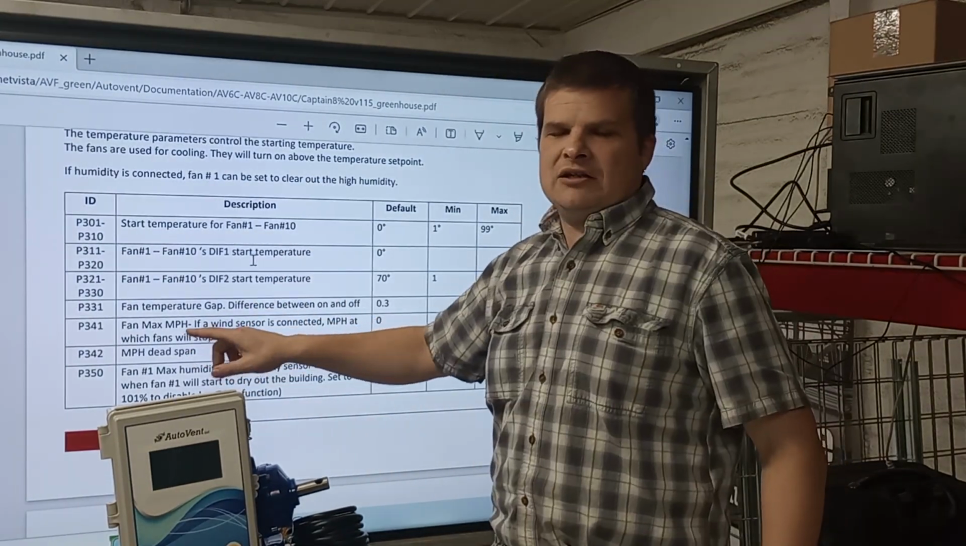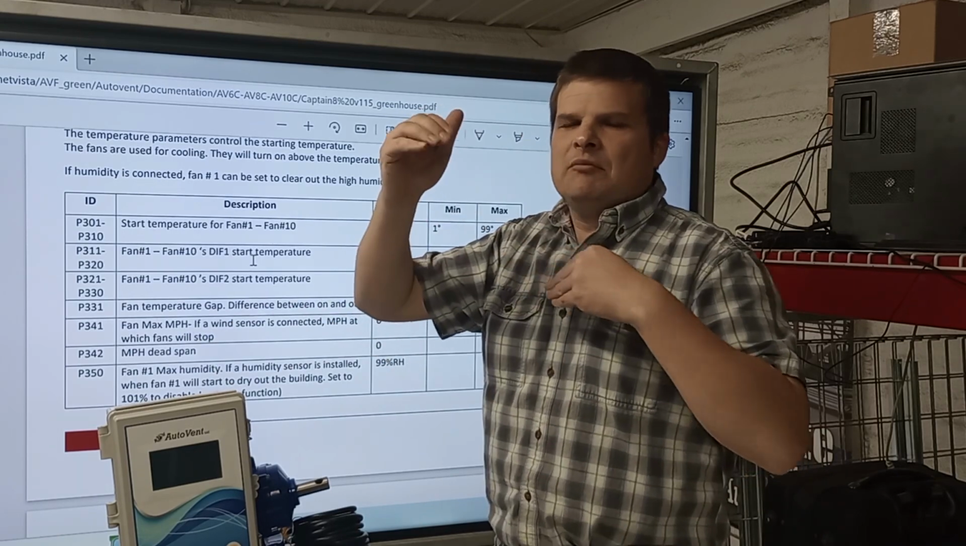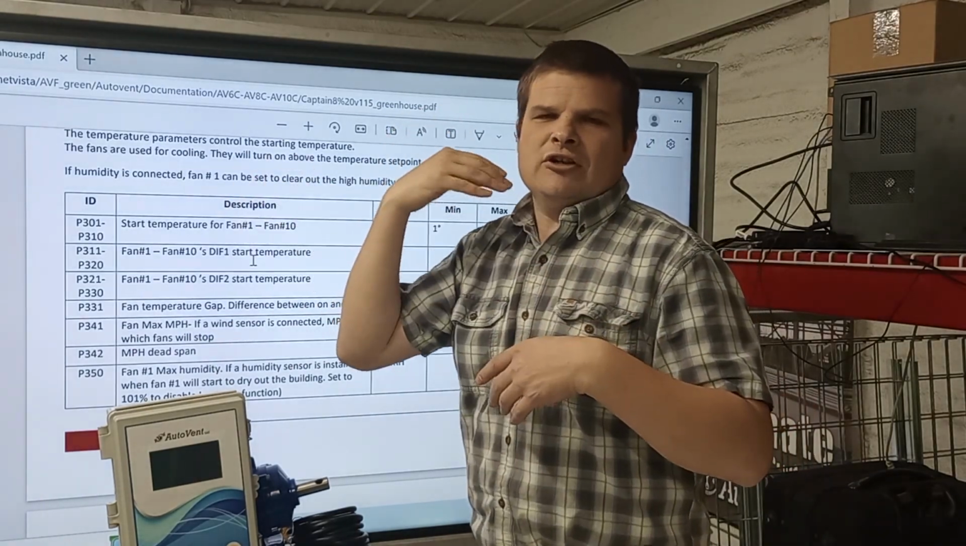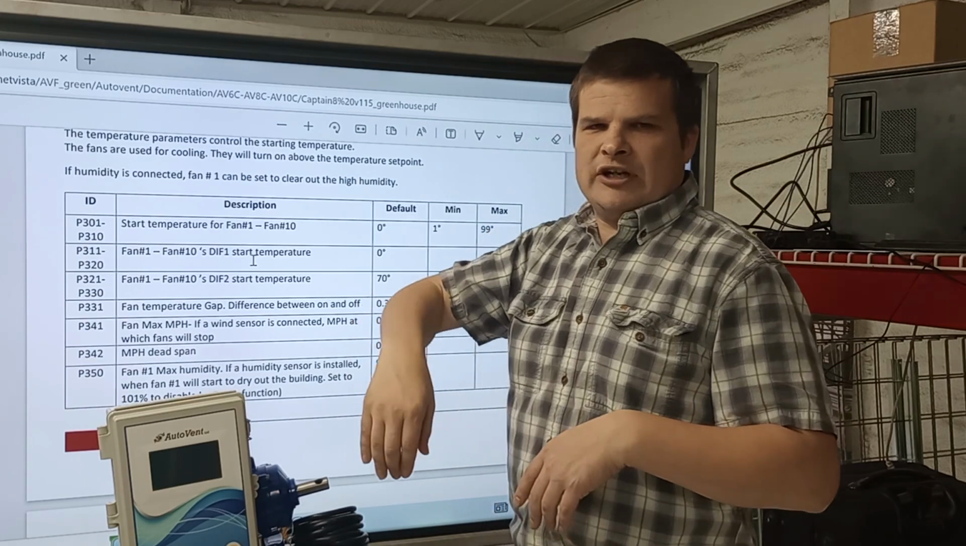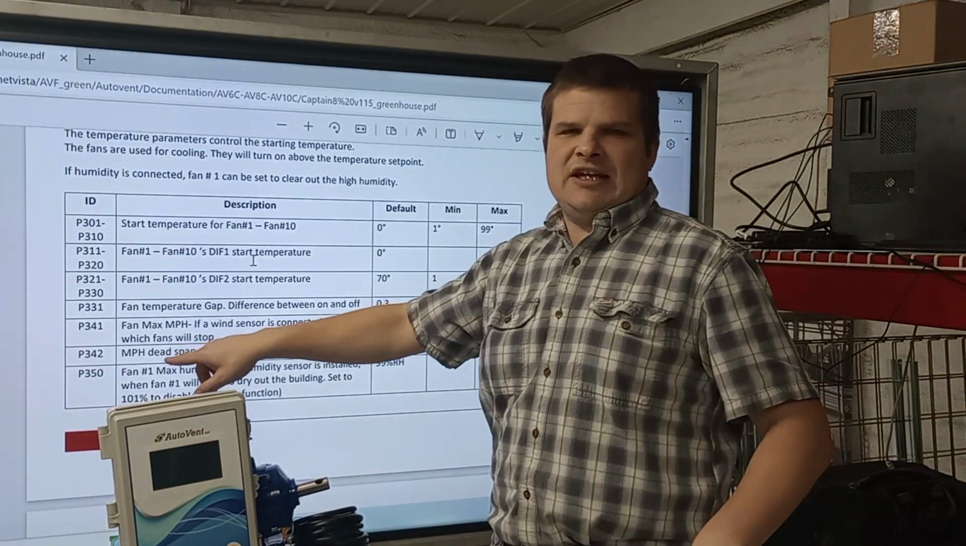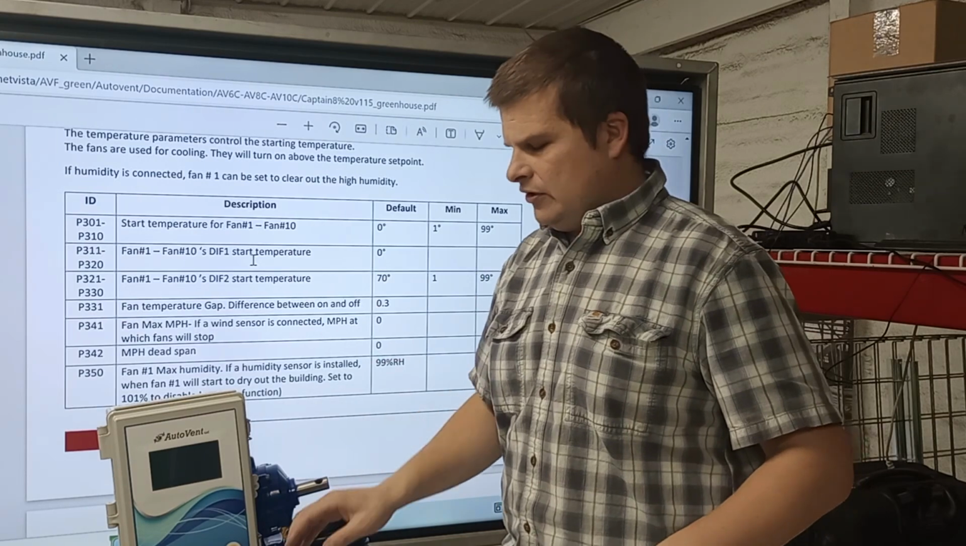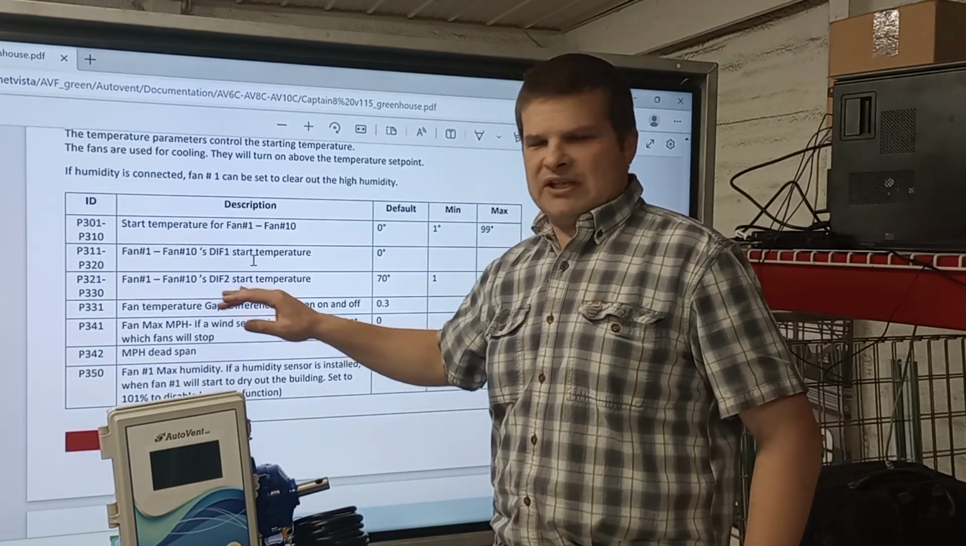Then there's a miles per hour deadband. That's a gap between the fans shutting off. So if you turn off the fans at 90 miles an hour because a tornado is coming, and you have the gap set to 10, they'll start turning back on at 80. So that's a little extreme, but that's what the gap is.